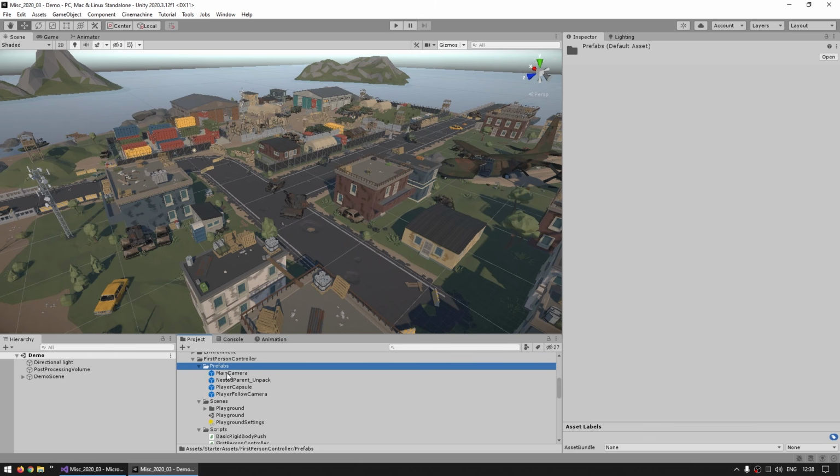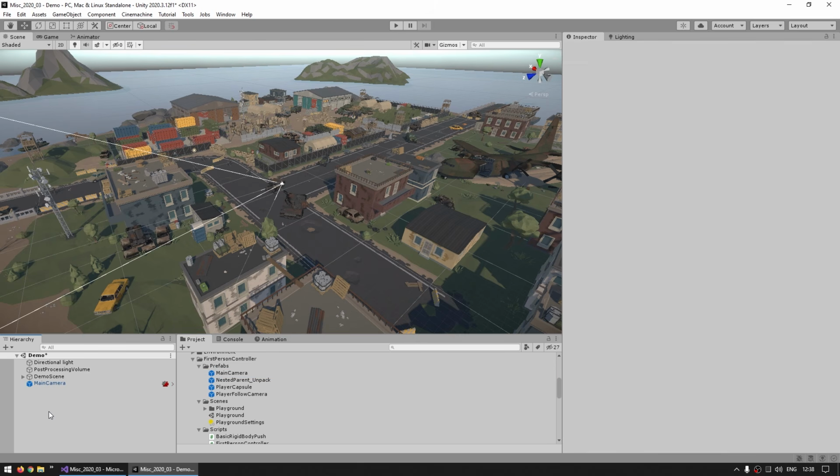Now the first thing that we need is the main camera. So just drop the prefab here. Yep, there it is. And now if you have a main camera in your scene, just delete it. In my case, I already deleted that. So there's only one camera.